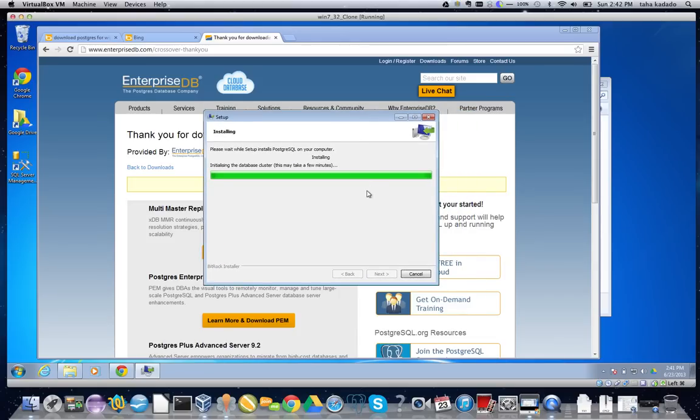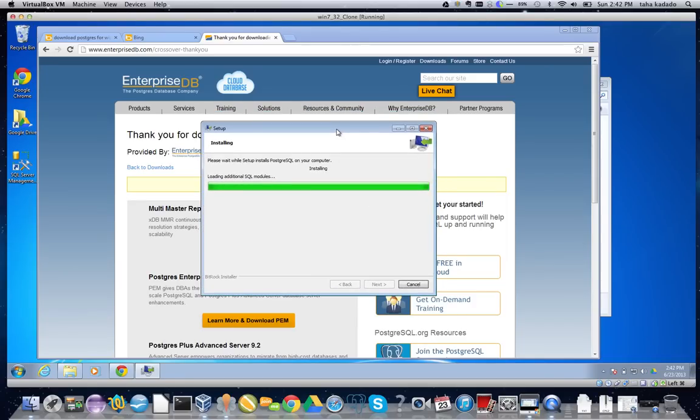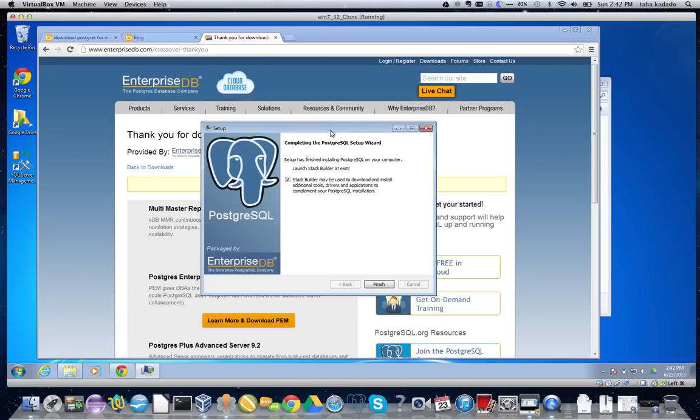Still now doing some updates. And what it did right now at the very end, it's creating a database for you, with the password that we have provided. So it will be a sample database for you to work with and practice. And you can create your own after that.